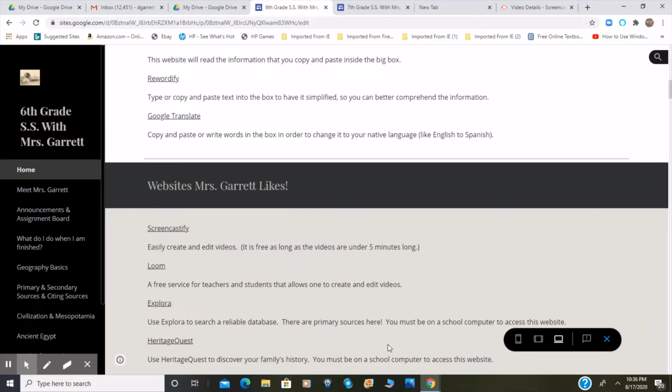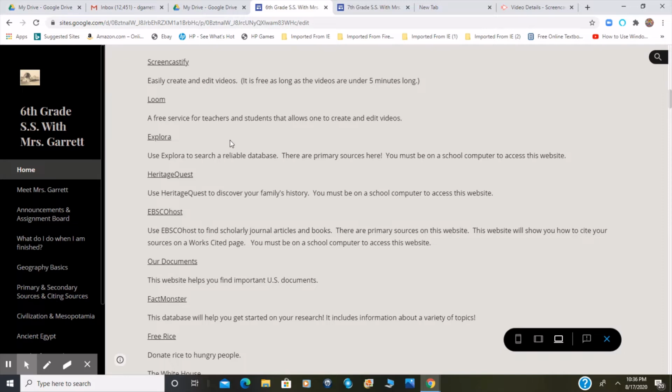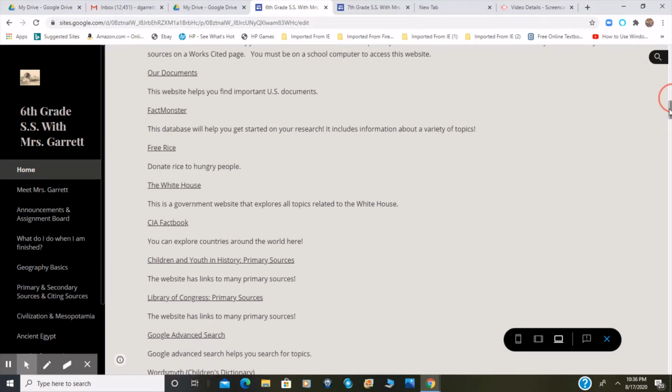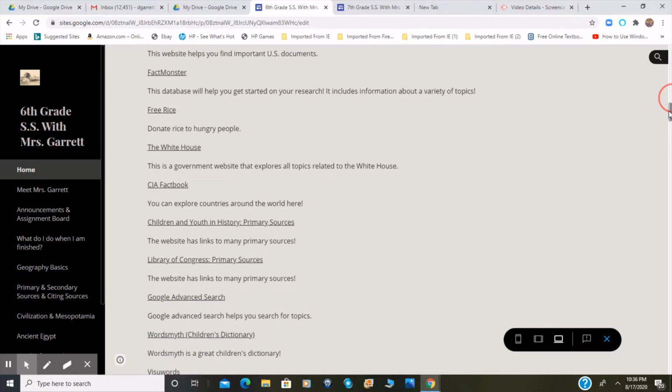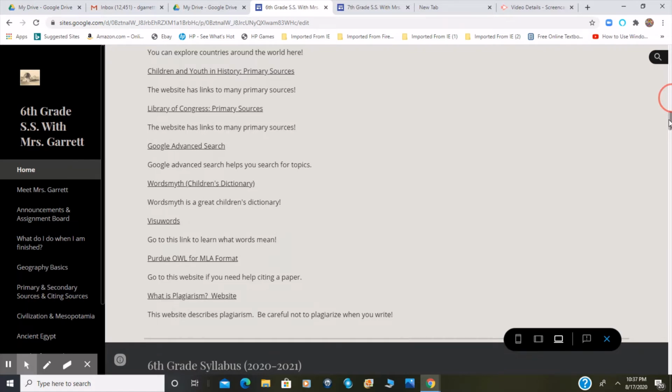You have things like Explora and Heritage Quest, and these things, and EBSCOhost too. These are all really good websites to help you find primary sources, to help you find reliable sources. Our Documents also is a good website that helps you find important U.S. documents. So if you just go through here, you'll find some good websites that you might want to use in order to help you better understand things dealing with research or definitions.